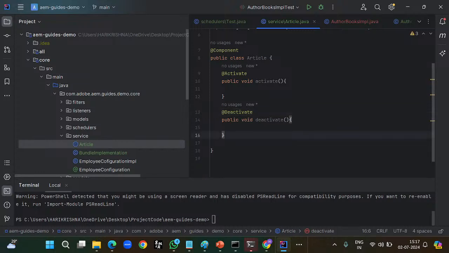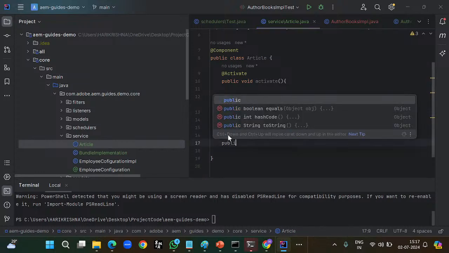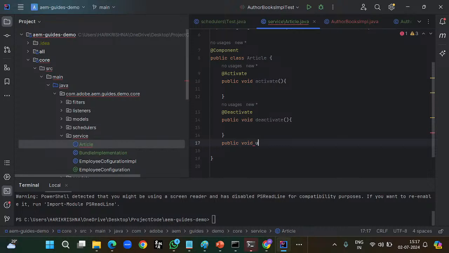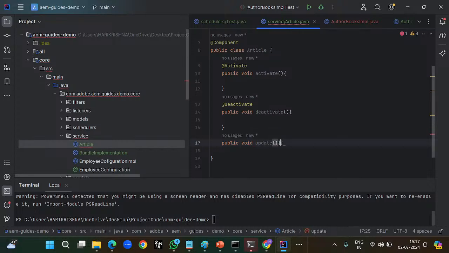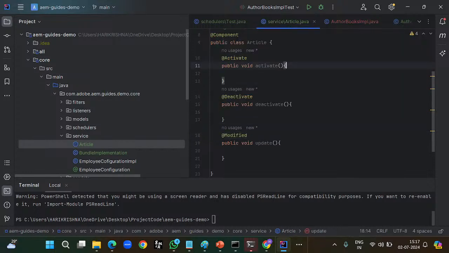In the same way, I would like to take public void update, or you can take any method name, and here I would like to take @Modified. Okay, fine. Now here I need to pass some dummy messages. That dummy message should be like this.